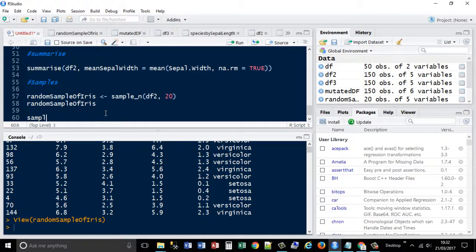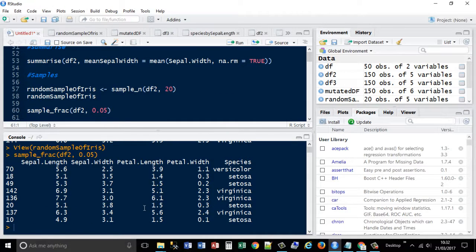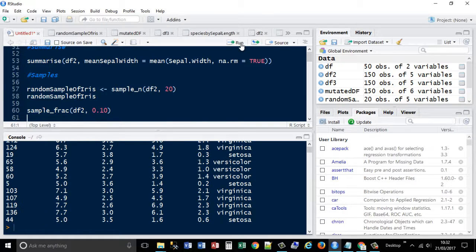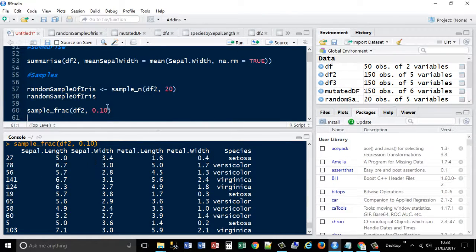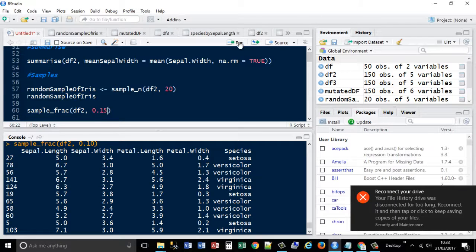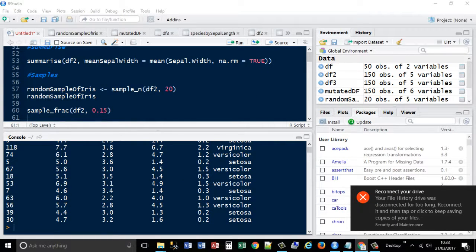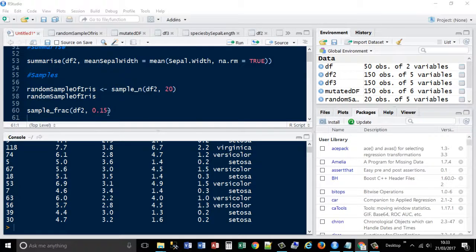You can also use another sample command, a fraction: give me a sample fraction. So we can use the df2 data frame, which is the iris data set. We just say what we want the sample size to be, say 0.05, a 5% sample. We could use a 10% sample, which starts to increase a lot. Use a 15% sample.